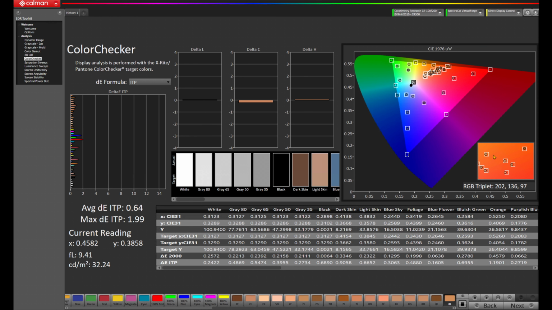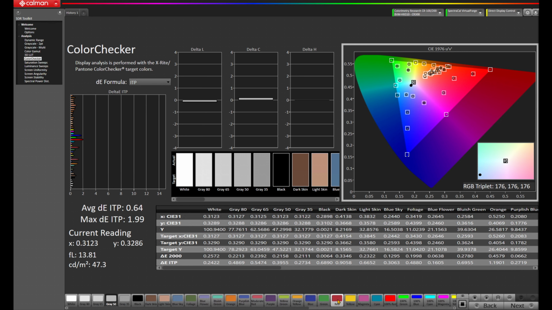Okay, as we can see, the color checker is finished, and you'll notice on the CIE chart here that just about everything's hitting its target very nicely. We are still in the delta ITP formula, and if we take a look over here, average delta ITP is 0.64 with a max delta ITP of 1.99. Again, it's that red that seems to be pushing. It's these edge parts of the gamut. If we are to take a look at those, we can choose red down here from our color checker.